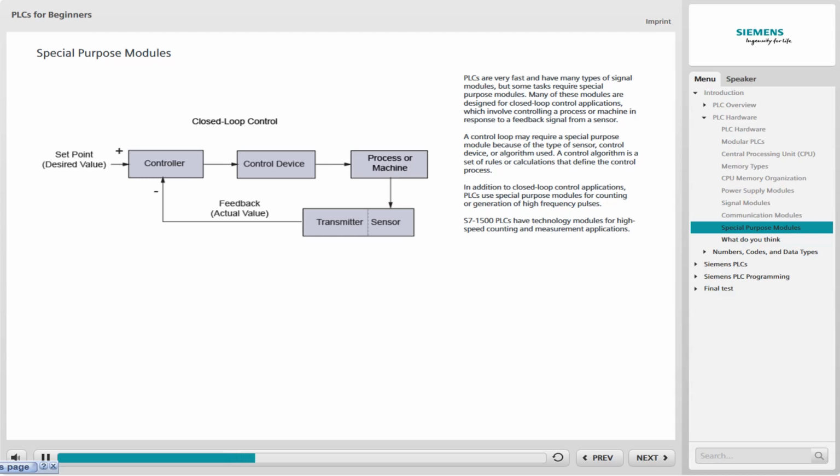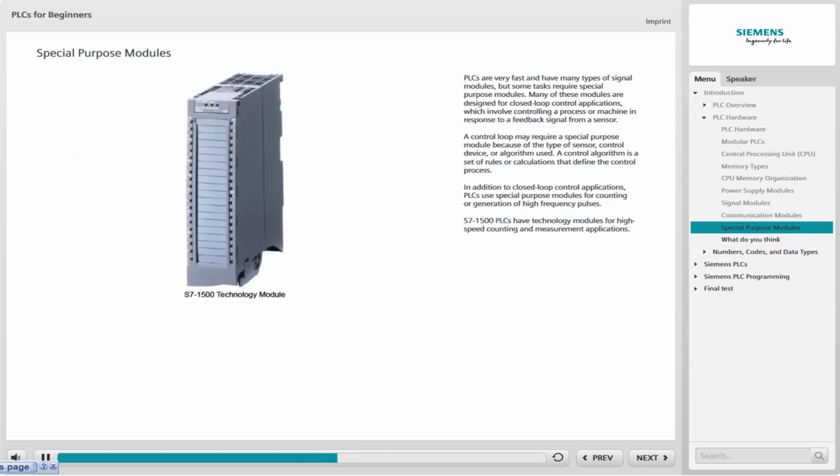A control algorithm is a set of rules or calculations that define the control process. For example, the proportional integral derivative (PID) control used in many applications uses a control algorithm. In addition to closed-loop control applications, PLCs use special purpose modules for counting or generation of high-frequency pulses. S7-1200 PLCs have integrated technologies for high-speed counting, measuring, proportioning, open-loop stepper motor control, and PID control, reducing the need for special purpose modules. S7-1500 PLCs also have technology modules for high-speed counting and measurement applications.